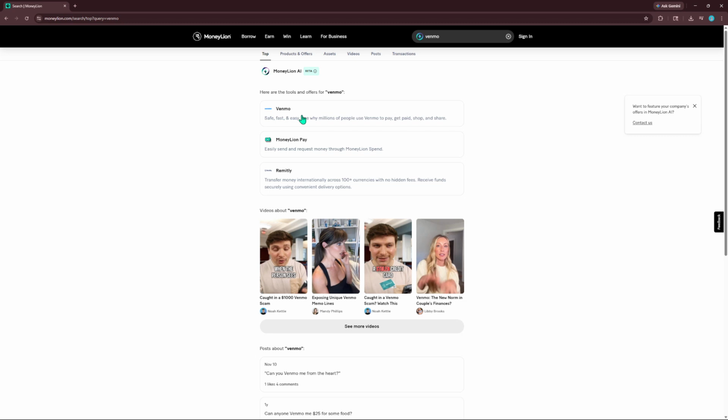With just a few simple clicks, you've successfully connected Venmo to MoneyLion. This connection means you can now transfer money and perform transactions more conveniently, making your finance management a bit smoother. To recap, start on the MoneyLion homepage, type Venmo in the search bar, and click on the Venmo option once it appears. It's a straightforward process, but if you have any questions or run into any issues, MoneyLion's customer support is always there to help.